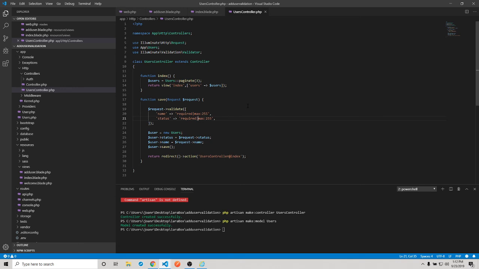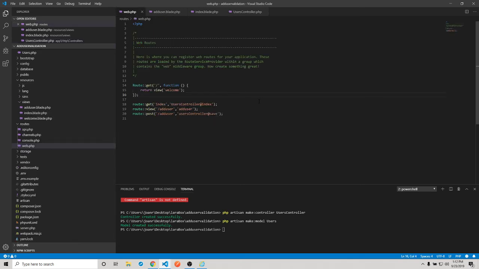So here we go. So now what you'll learn is let's do one by one. Here in our route we have it. Here we use get to get some data from the user controller index. Then the next one here is a view. We need to view the add user view in blade. The next one is post. We use post here to save some data to the database. Then we use the user controller save.